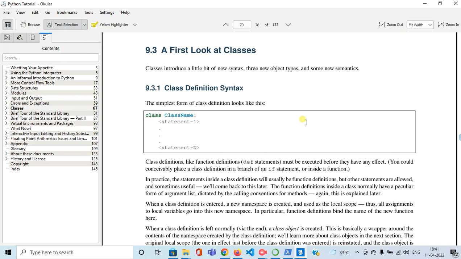Now let's look at classes, how a class looks. There will be the keyword class followed by a class name. This keyword has to be all small case, followed by whatever class name you choose and multiple statements within a class block.